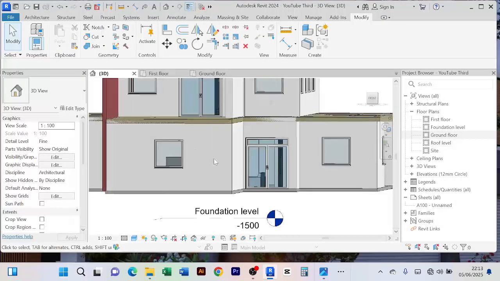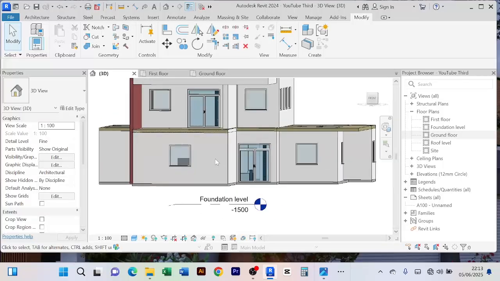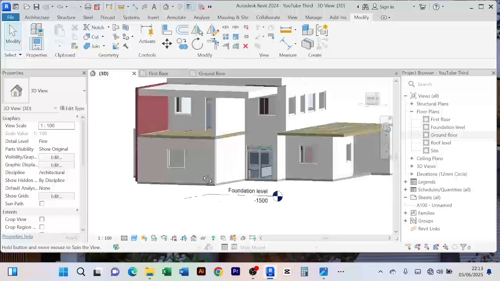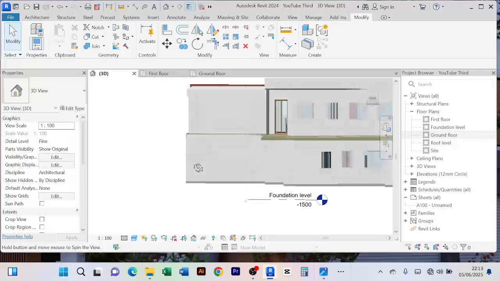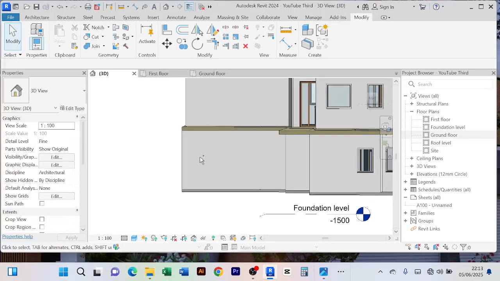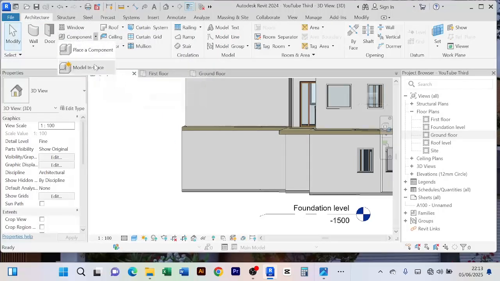Then of course for this down part, I want to do something else, because this down part I want to create a little bit of gray design for it. I want to create something gray for it. I can easily change the color of this, but still I want to do something else. So from this part here, I'm going to create another extrusion on this down surface. So let's go to our architecture. You come to components, model in place.